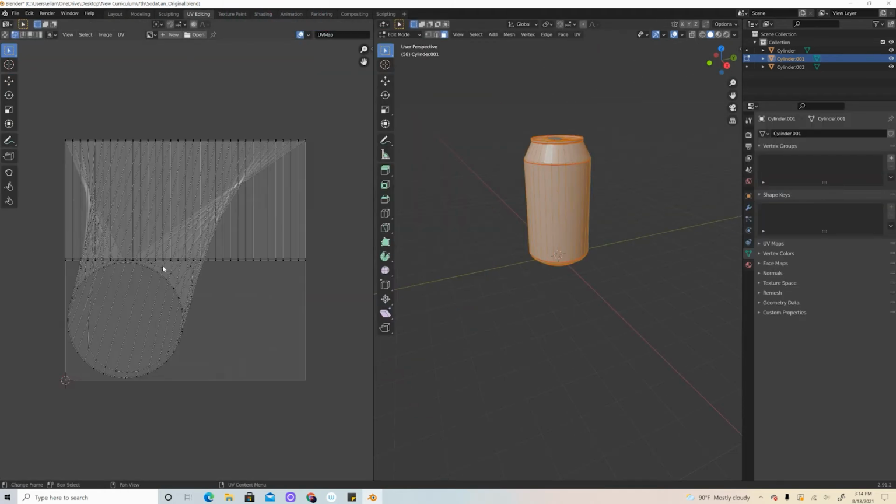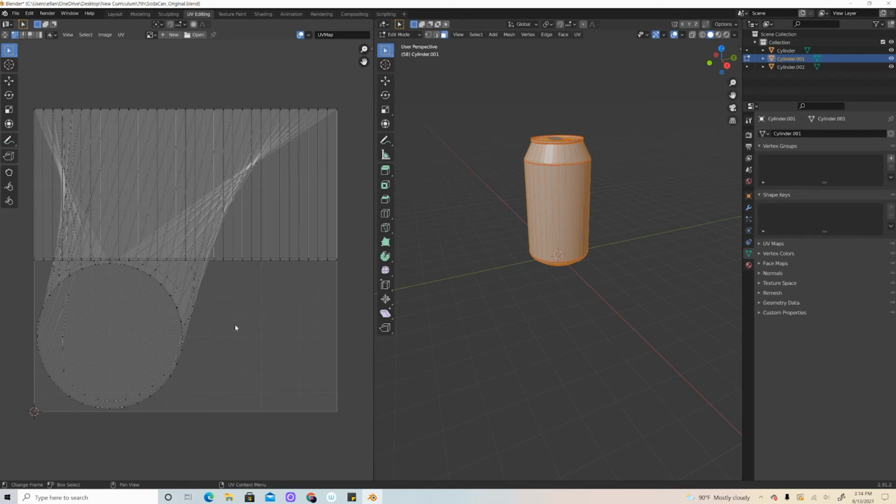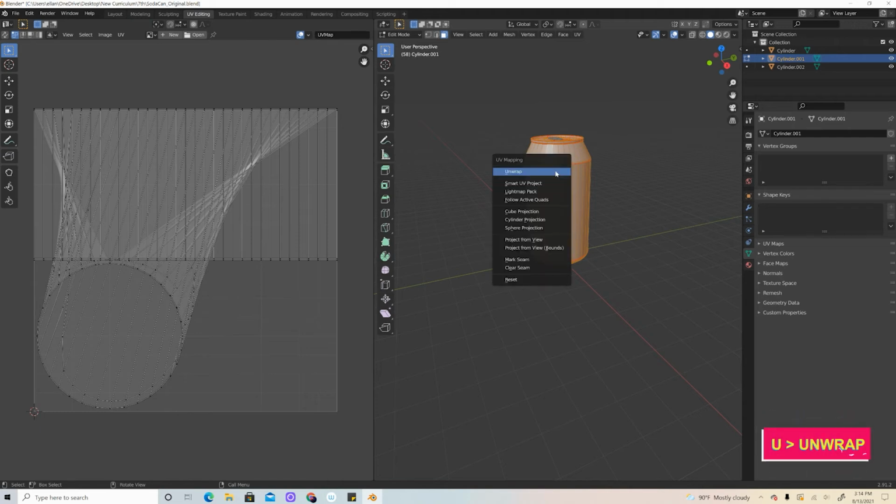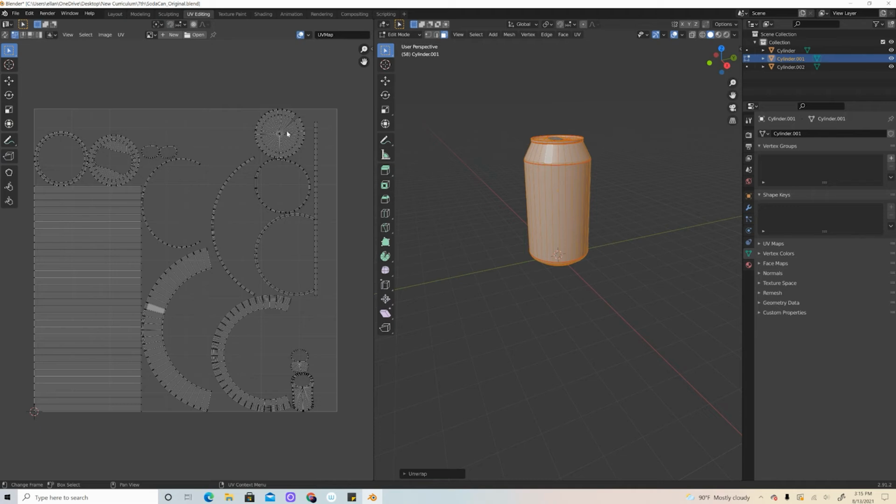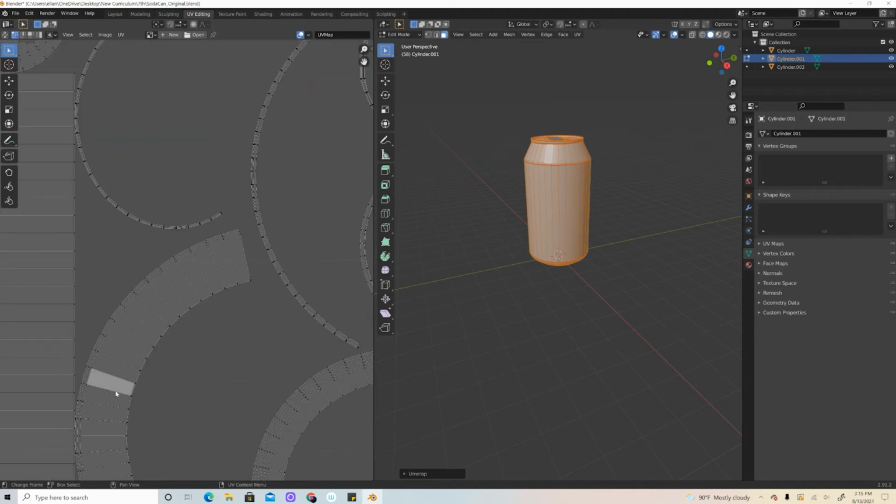Then your shortcut key is going to actually be right up here. You're going to go to edit, UV editing, and you can see it is a mess. This is why we have to make our cuts. If I press U, I can go to unwrap and it will unwrap my soda can. And that is so much nicer to paint on than the mess that I was looking at before.